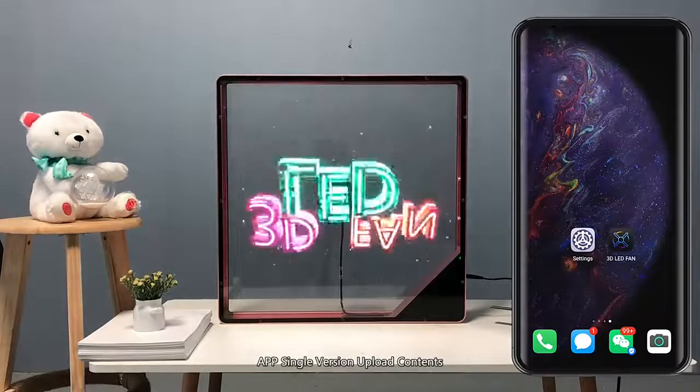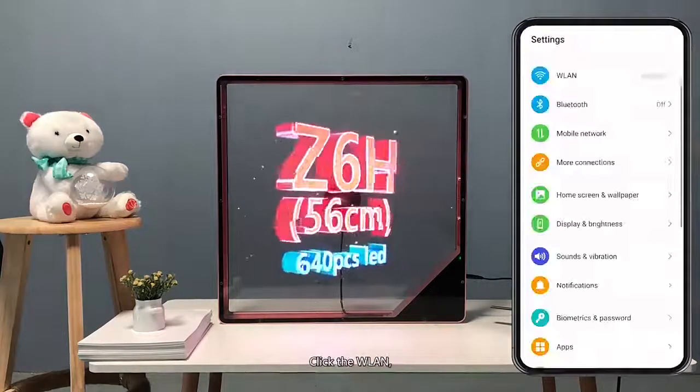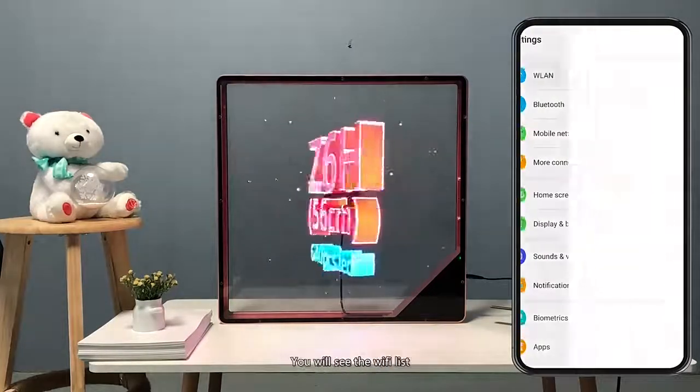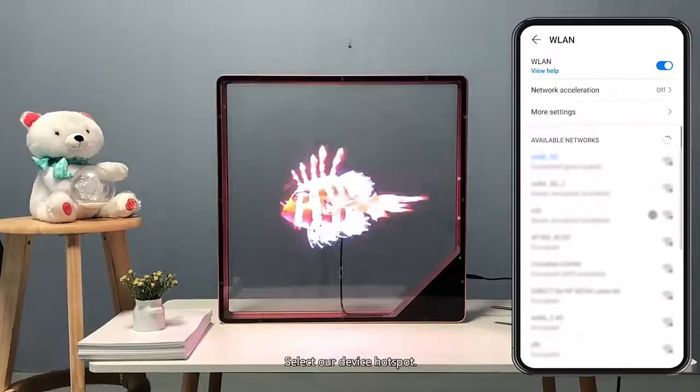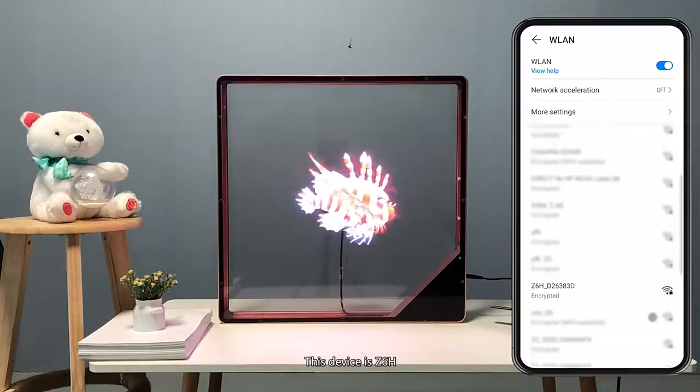App single version upload contents. Open the settings, click the Wireless Local Area Network. You will see the Wi-Fi list. Select our device hotspot. This device is Z6H.